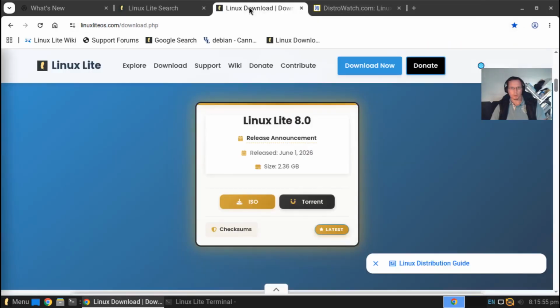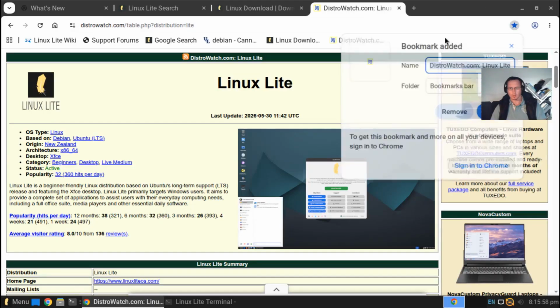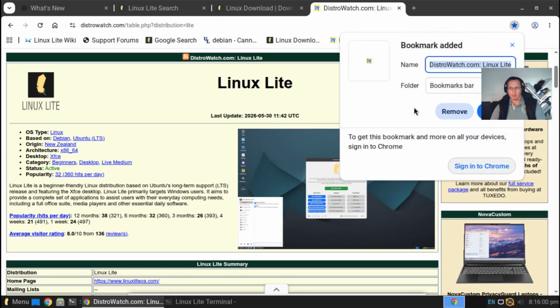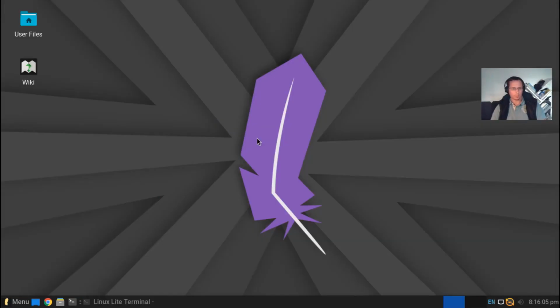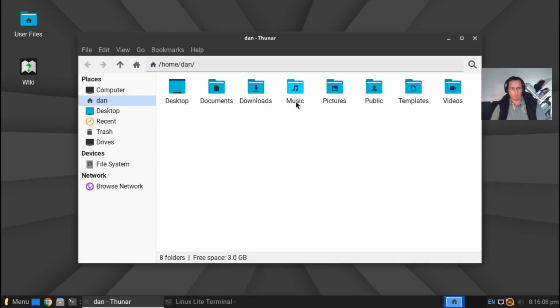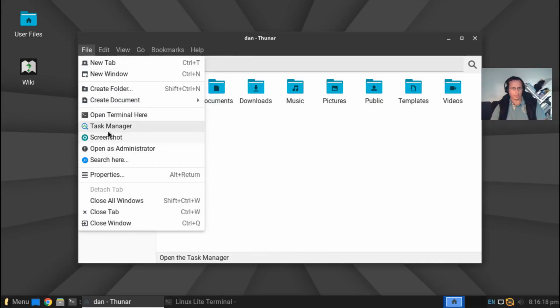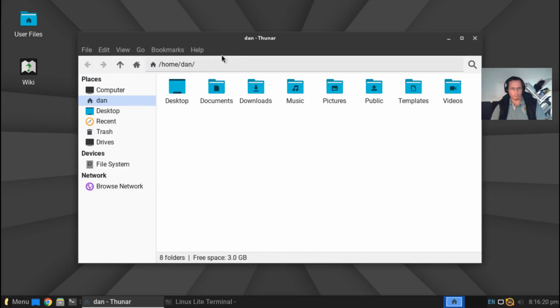Oh no. Bookmark it, and then okay. Close Chrome. So Thunar file manager. Here you see the theming, the icons of the folders, and then the Materia GTK theme.